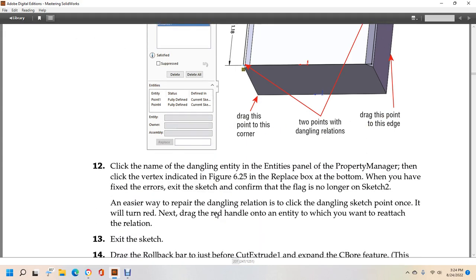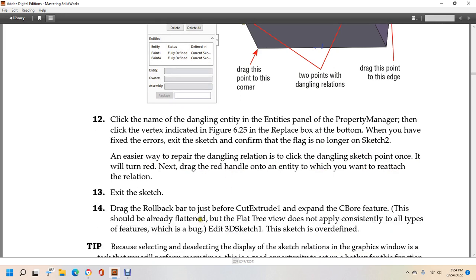Click the name of the dangling entity to open the panel with the property manager. Click the vertex in 625, the replace box at the bottom. When you have fixed the error of the edge of the sketch, confirm the flag is no longer in Sketch 2. There's an easier way to repair dangling relations: click the drawing sketch point at once, and it will turn red. Next, drag the red handle onto the entity to which we want to reattach the relation.